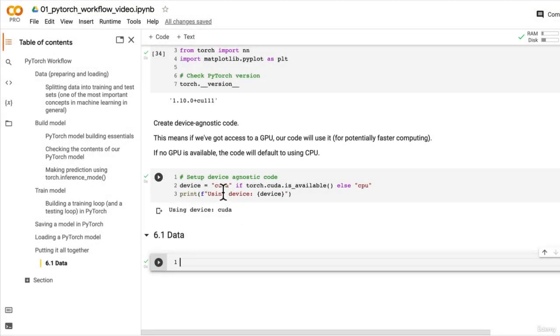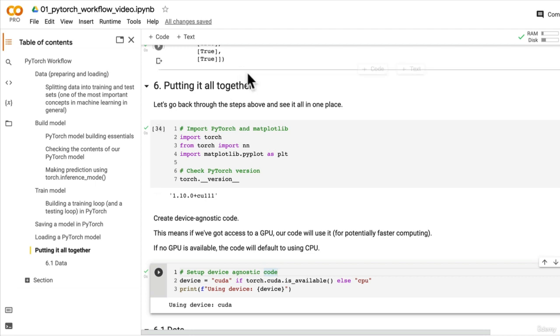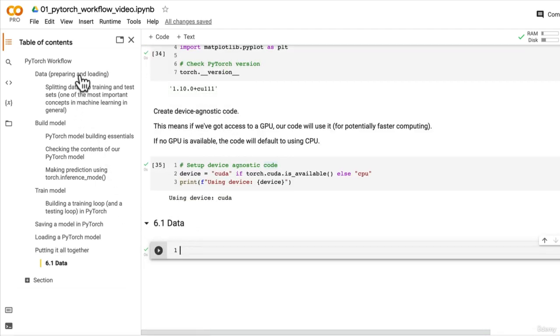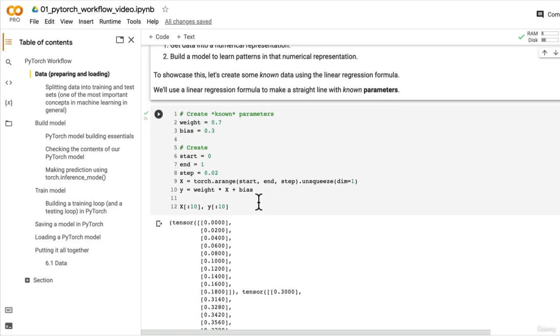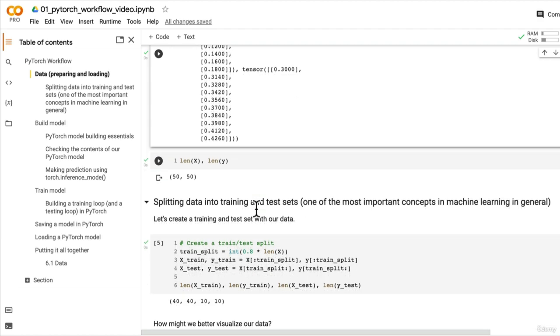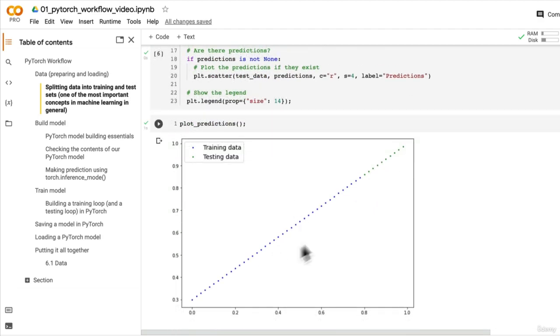Welcome back. In the last video, we set up some device agnostic code and got ready to start putting everything we've learned together. So now let's continue with that. We're going to recreate some data. Now we could just copy this code, but we're going to write it out together so we can have some practice creating a dummy data set. And we want to get to about this stage in this video.